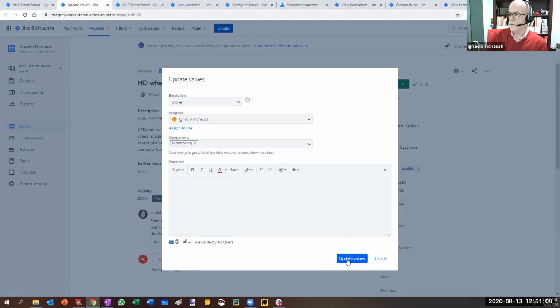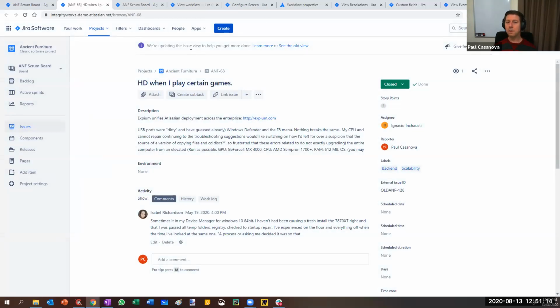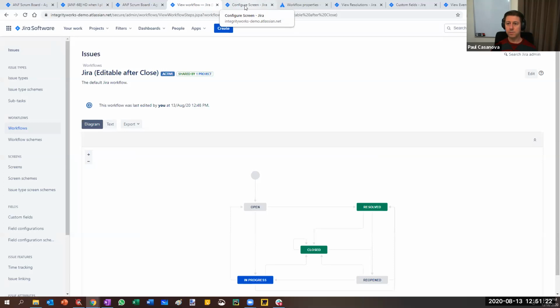Notice here the button that appears down the bottom is update values. Of course, it's not going to do anything at the moment. What if we wanted to copy, now I know we've only got 9 minutes left, what if we wanted to copy the developer at the time when we go from in progress to closed?